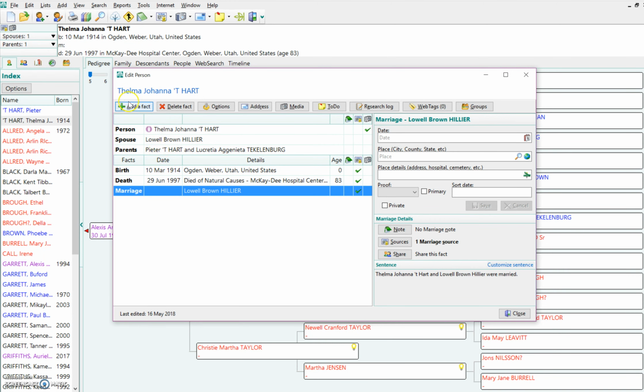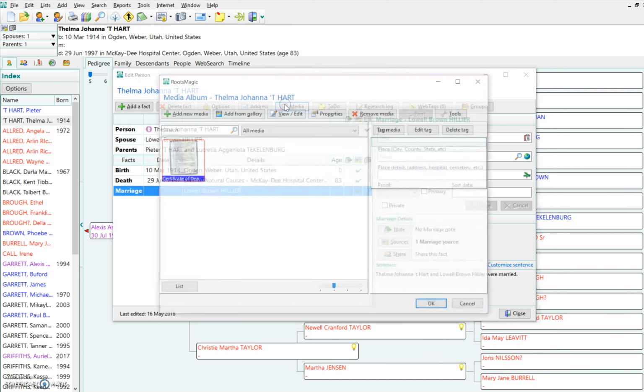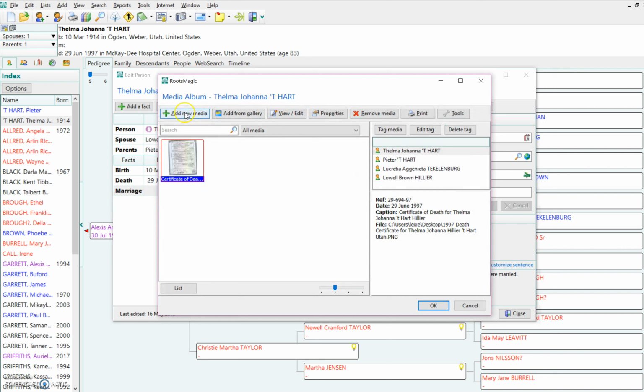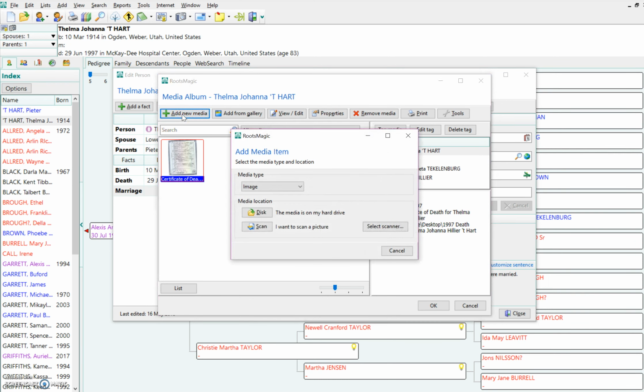So on your top menu, there's going to be an icon that says Media. You just click on that. And then on that top menu, it's going to again say Add New Media. Now I already have a death certificate here that I found for my grandmother. And so anything that you add, any pictures or other documents, are going to be showing up here in this section. So we're going to add that picture of them on their wedding day, add new media.